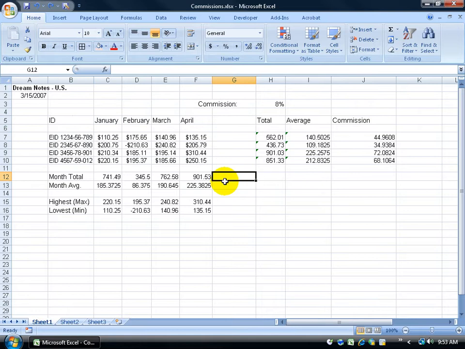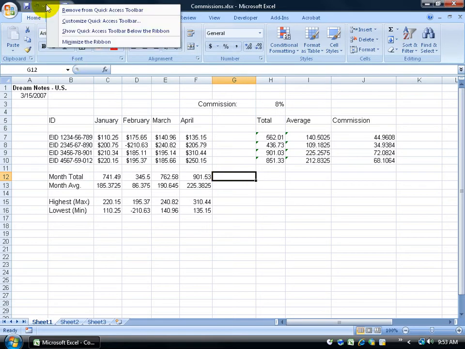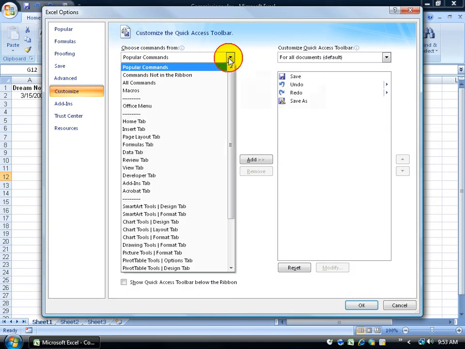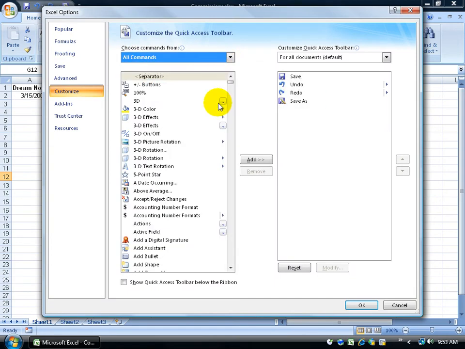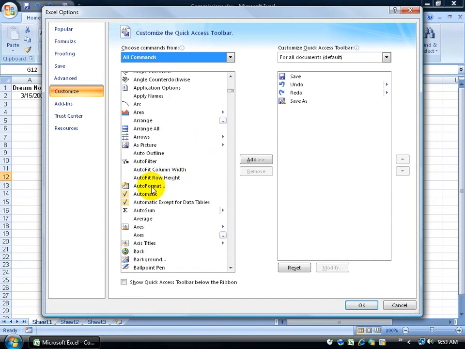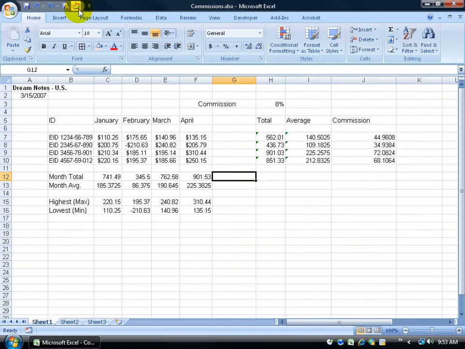Let me click off in a blank area. What I want to do is right-click on the Quick Access Toolbar, come down to Customize. Over on the left-hand side, I want to change it to All Commands, so I can view all the commands here. And it's alphabetized, so I'll go ahead and scroll down here until I find Auto Format, which is right here. All I have to do is double click to add it over to the right screen here, which means when I click OK, it adds it up on my Quick Access Toolbar.